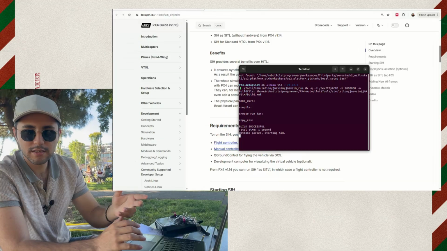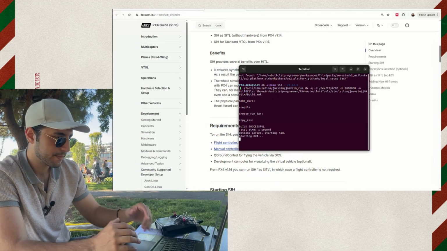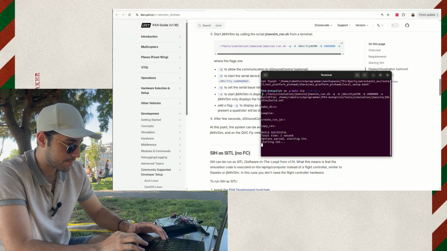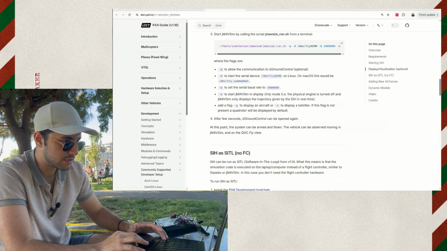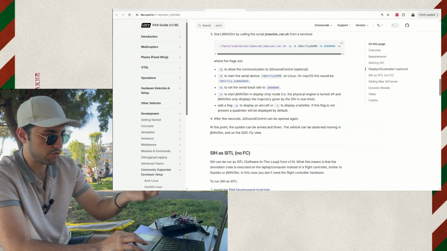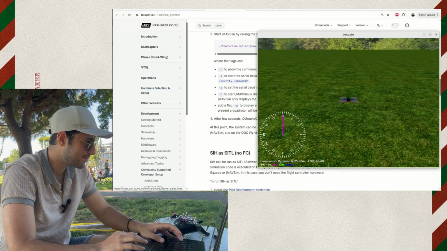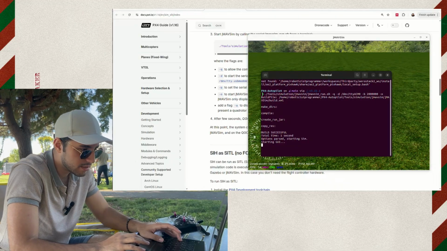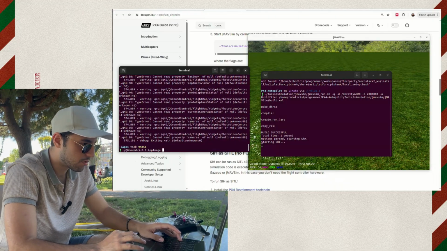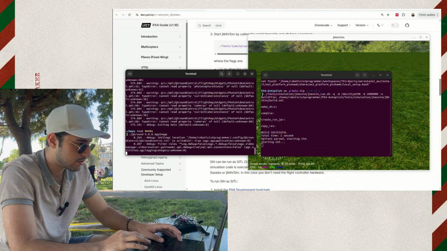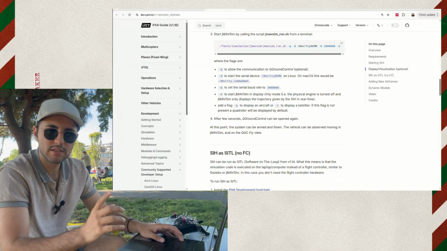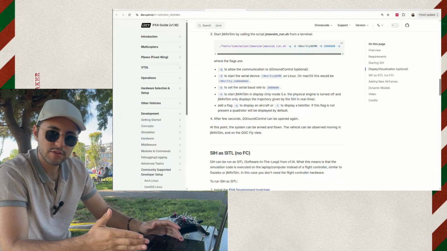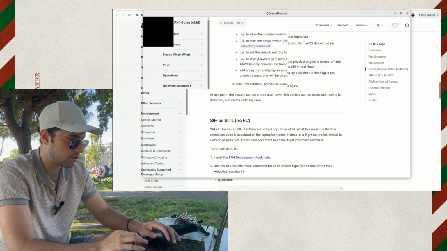jMAVSim is the simulation engine that we are actually going to use. Here, it also explains the logic for the flags that we have used. For example, the Q flag lets the communication work with QGroundControl. Okay. After jMAVSim has started working, in the other terminal we start QGroundControl again. The order is actually important here. First you have to run the simulation, then QGroundControl. In this way, jMAVSim will use the UDP protocol to connect to QGroundControl.